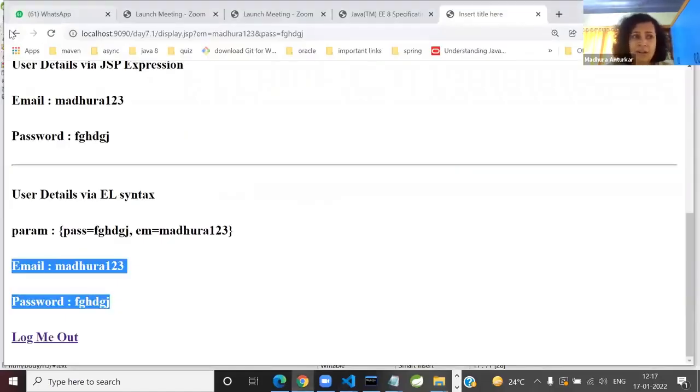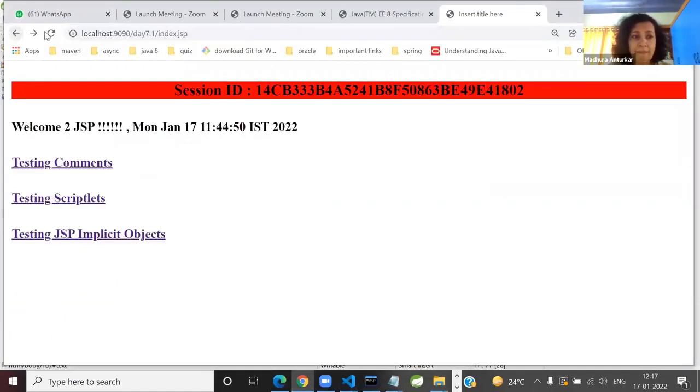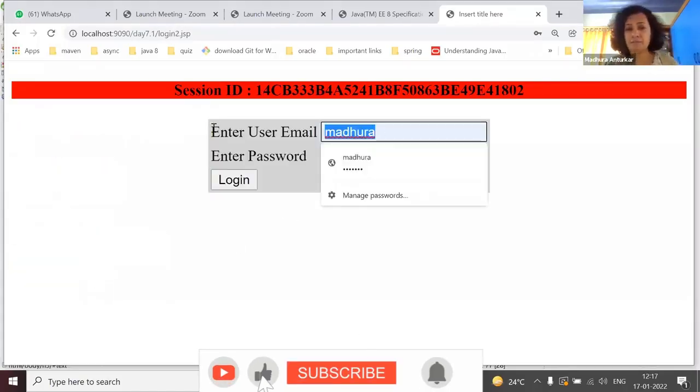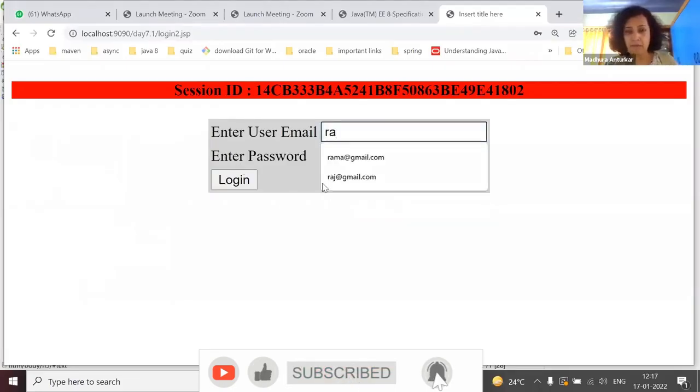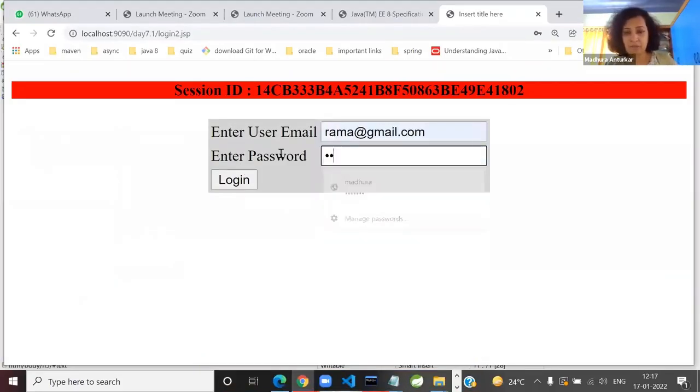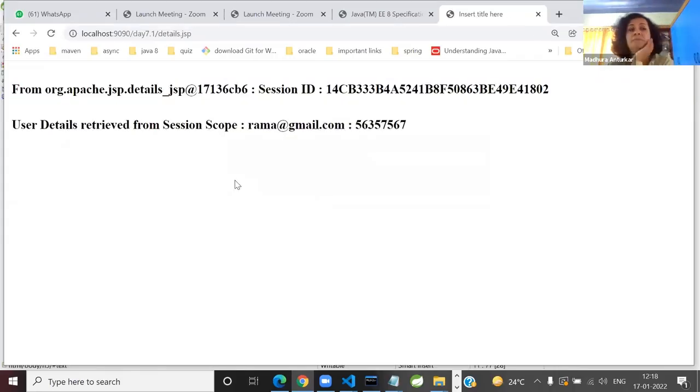Nothing to be reloaded and all that. Just go back. Refresh the index page. Even when you send multiple requests from the same client, session ID remains the same. Same HTTP session object created automatically by the container for your JSP. Give some credentials. And here, observe, remember the first two digits. I'm remembering my first two digits, 14.